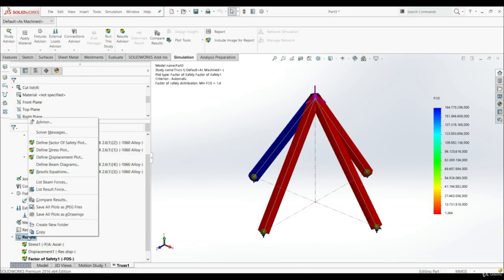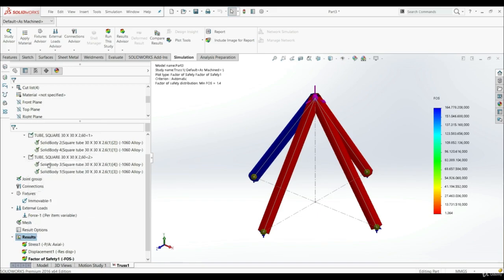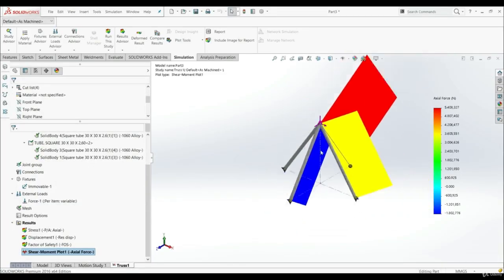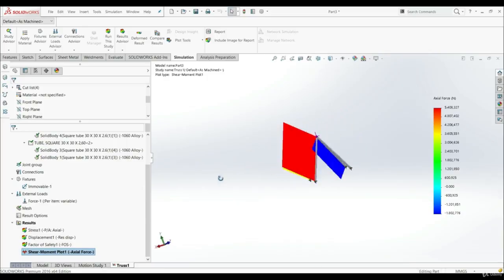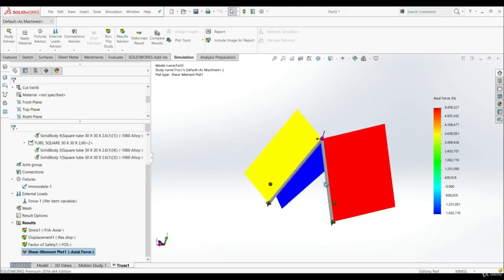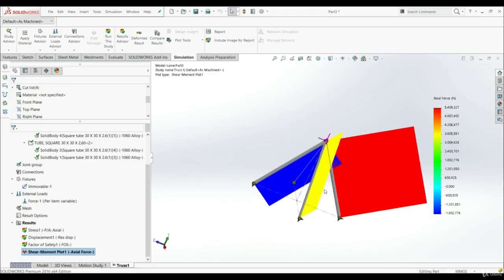Now let's right click here, and here we have Define Beam Diagram. With the beam diagram, we can see the inner forces. So let's click on this one. And now here we can choose what we want to display. We want to display axial force. And now let's go with all beams. Let's click OK. And now here we have a diagram of our axial forces here. For this element, and this element here.